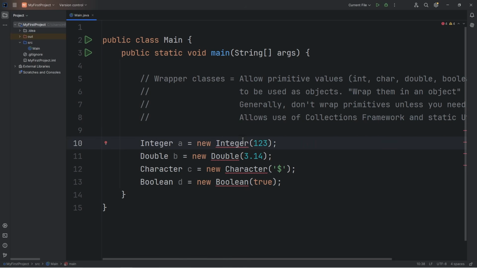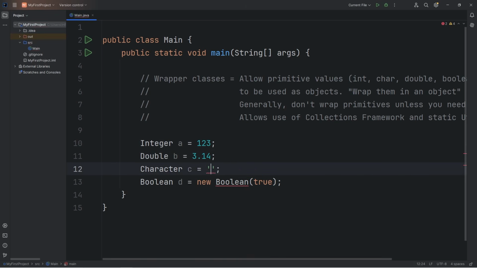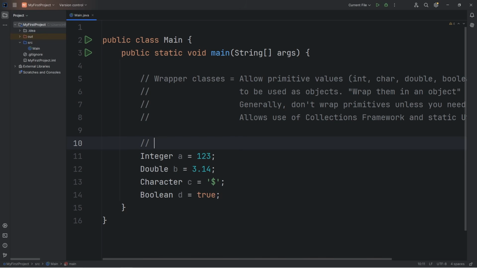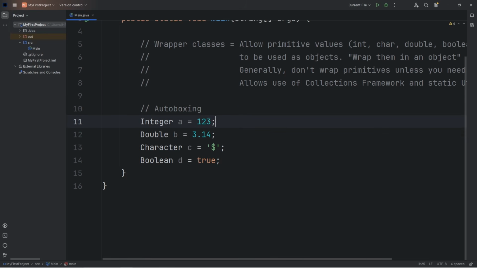The modern way to use wrapper classes is actually just to assign them directly to their primitive values. The class of Integer a equals 123. Double b equals 3.14. Character c equals a $ sign character. And then Boolean d equals true. This technique is called Autoboxing. We're directly assigning these primitives into an object using a wrapper class.